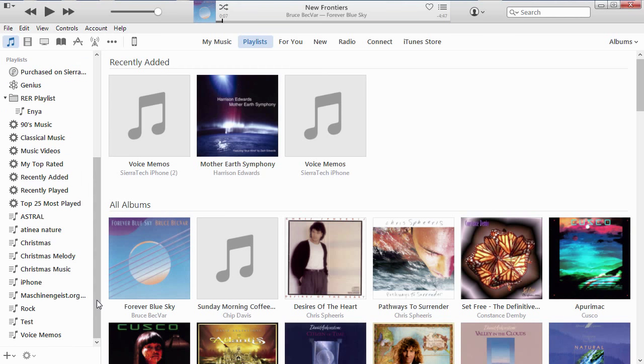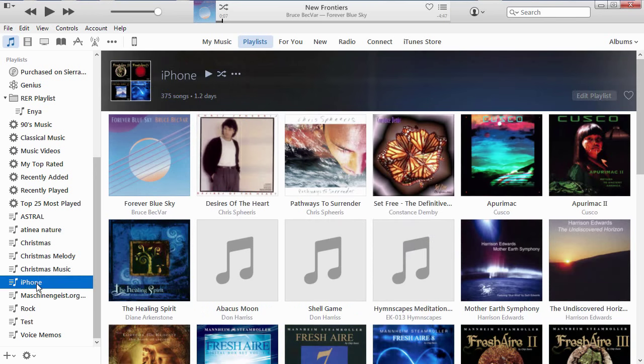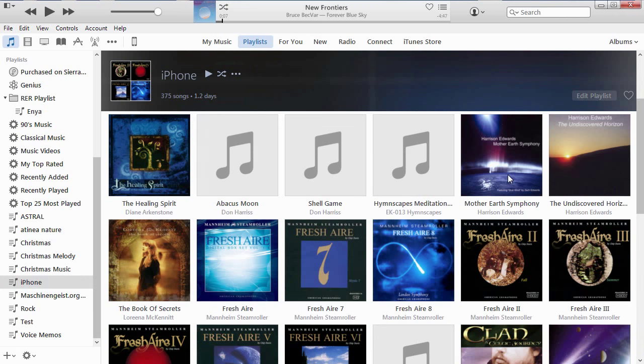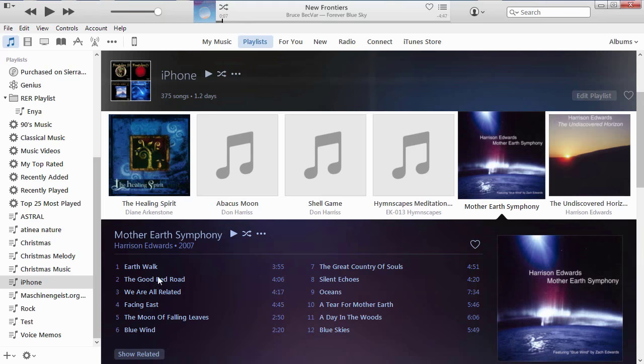And I'll scroll down here, and I'm going to click, drag and drop it on the playlist called iPhone. And when I click it, it shows the number 12 in the lower right-hand corner of the thumbnail. That's how many songs are in the album, and drop it. Now when I select iPhone, you'll see that it exists here. And if I single click, you can see all the songs that were included in this album.